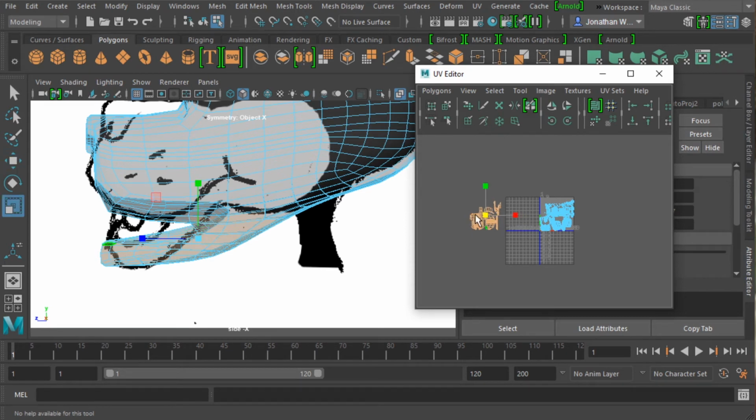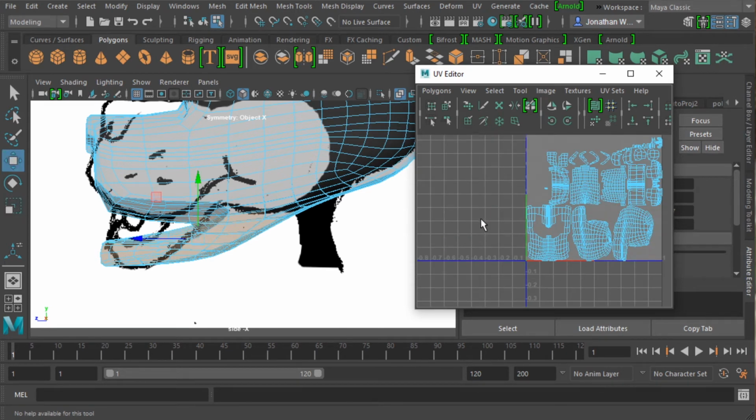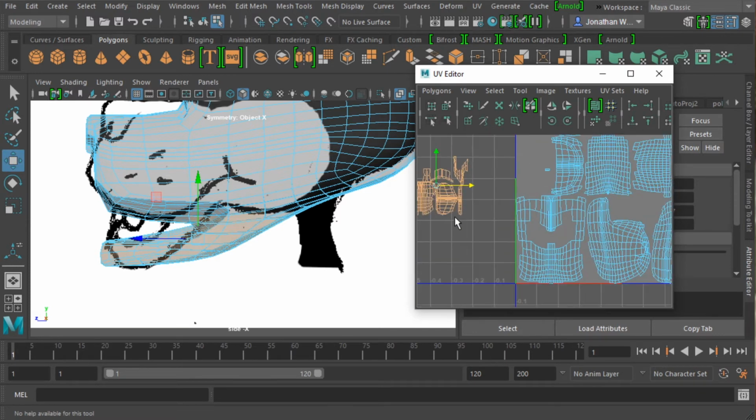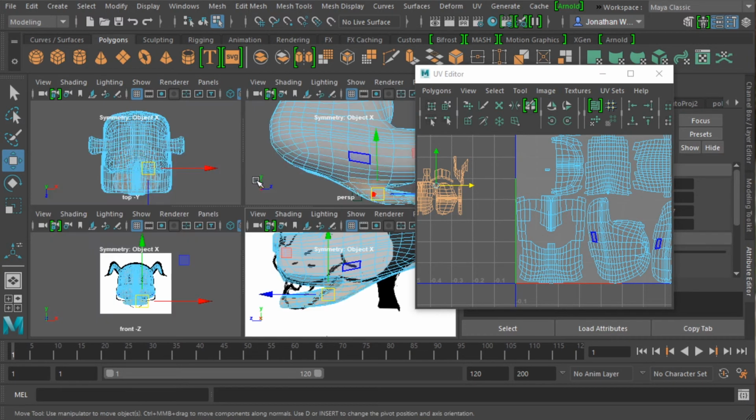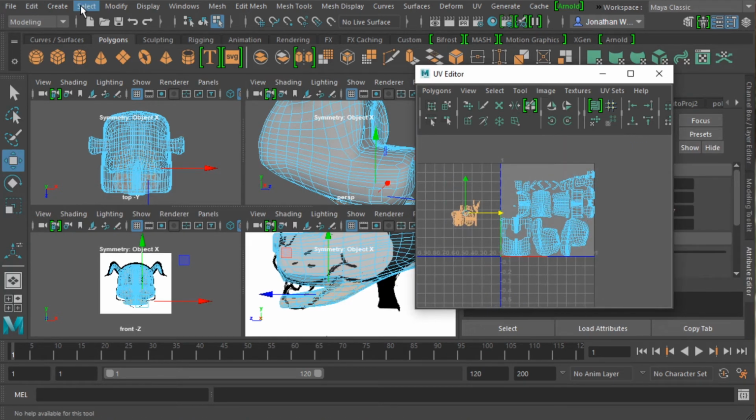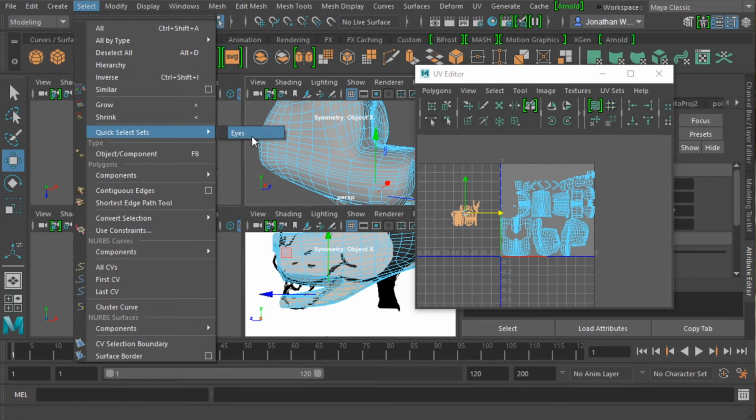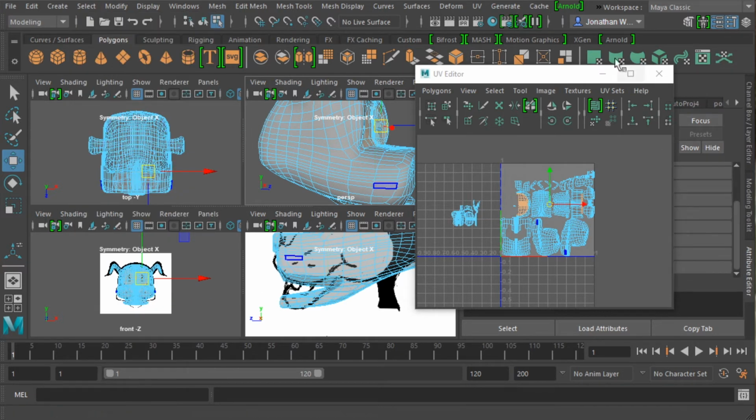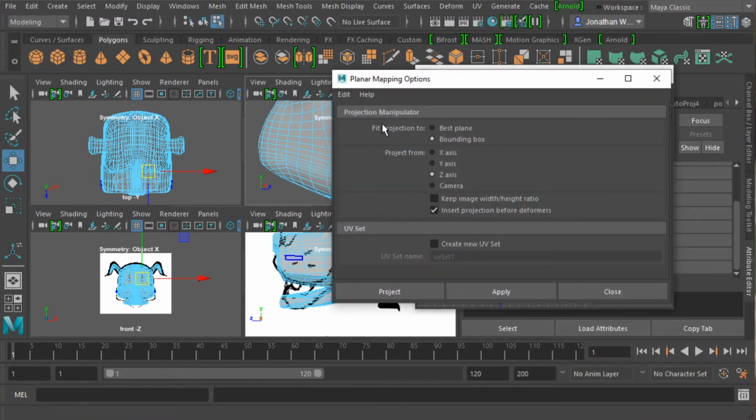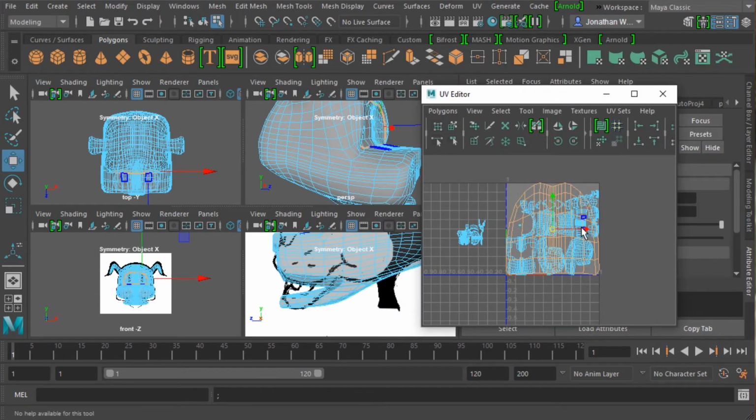At this point, I realized that I accidentally automatically created a UV map that included the eyes, so I can use the quick set selection that I created earlier to select those and remap them. I just go to select, quick set selection, and select the eyes again. Now I go back and do another planar map on the eyes. And move them out of the way.